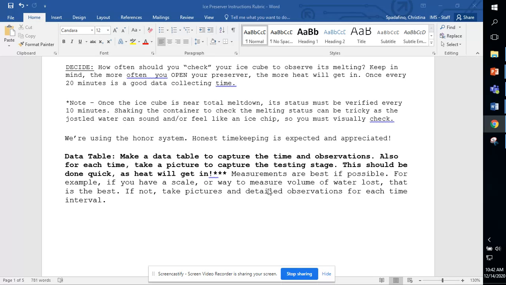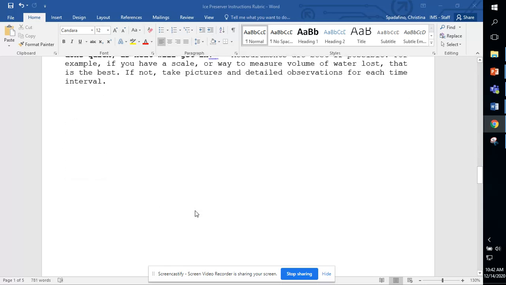Measurements are always the best, like if you have a scale, but then you would definitely have to do that early on and then measure. But I would say just keep it to the visual, especially something like this. Calculating that might be a little difficult. So I would say take pictures and then have detailed observations.